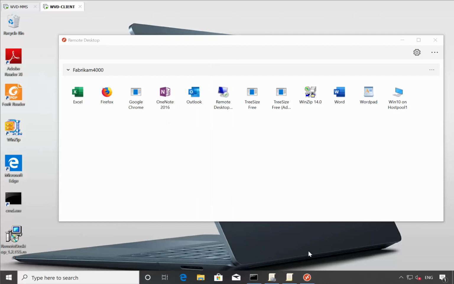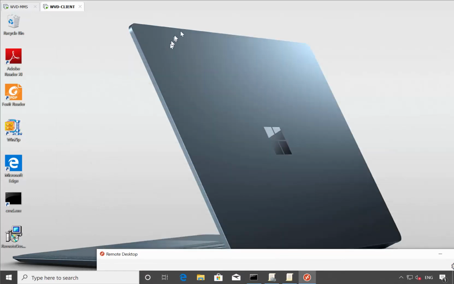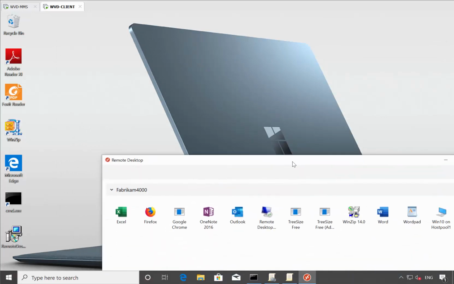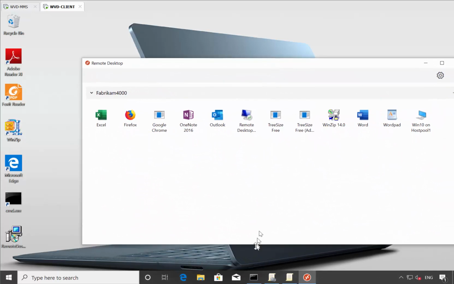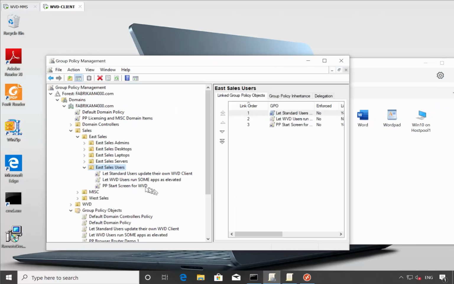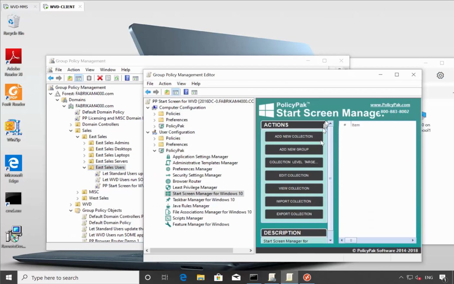Well, how do we do that? Now, to make things go a little bit faster for this video, I'm doing something a little unusual. I'm having the guy who is on this machine, and this machine is going to represent your laptop or this person's laptop. Just for the sake of this demonstration, this person is a group policy editor. So this person, eSales User 1, has created a GPO called PP Start Screen for Windows Virtual Desktop. And here's the GPO itself.